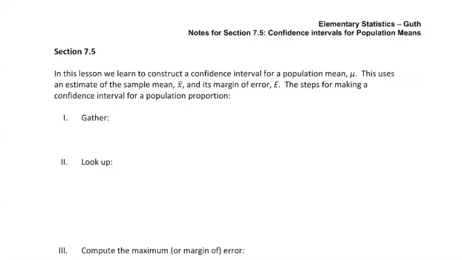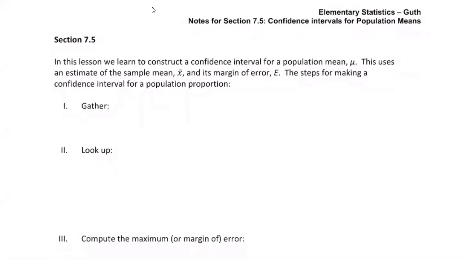All right, so we're gonna go ahead and start working with confidence intervals again. This is for a population mean. So I'm gonna go ahead and read this. It says, in this lesson, we learn to construct a confidence interval for a population mean. This uses an estimate, which is a sample mean, and we need its margin of error.